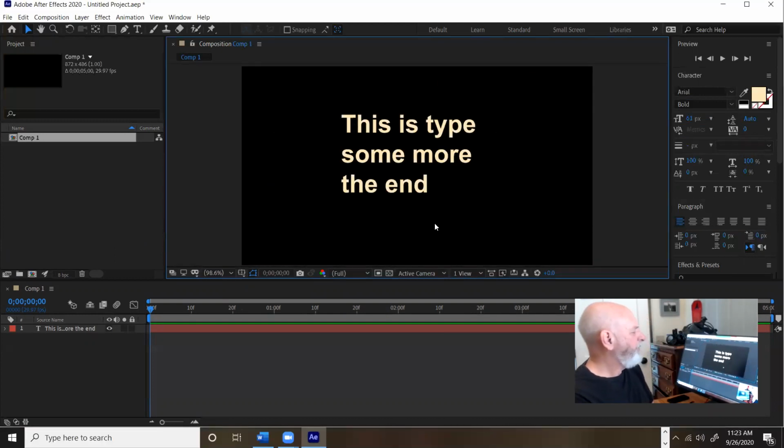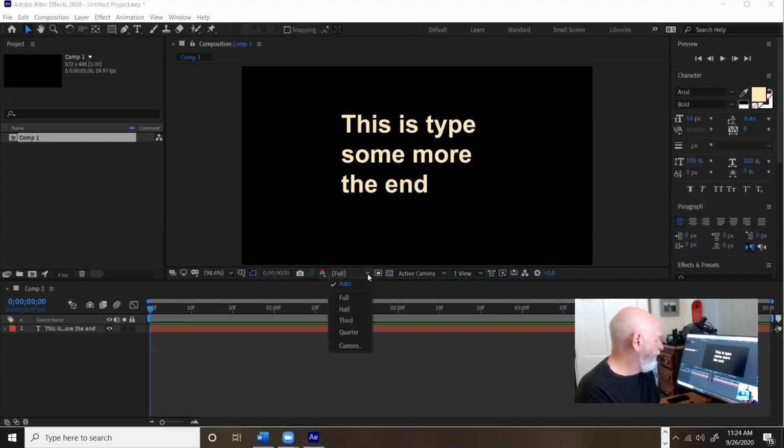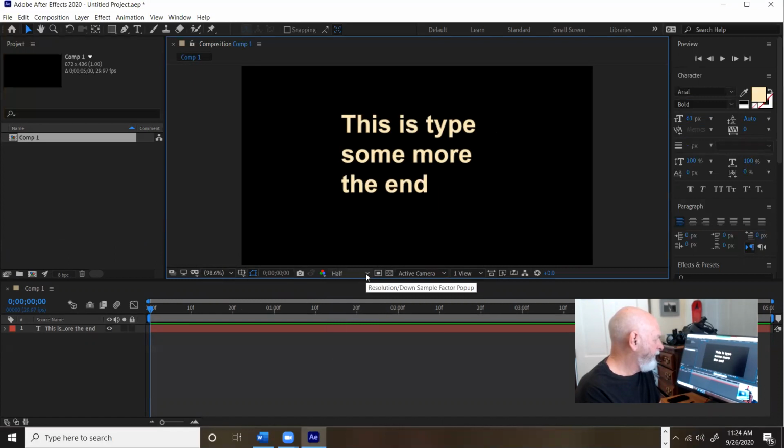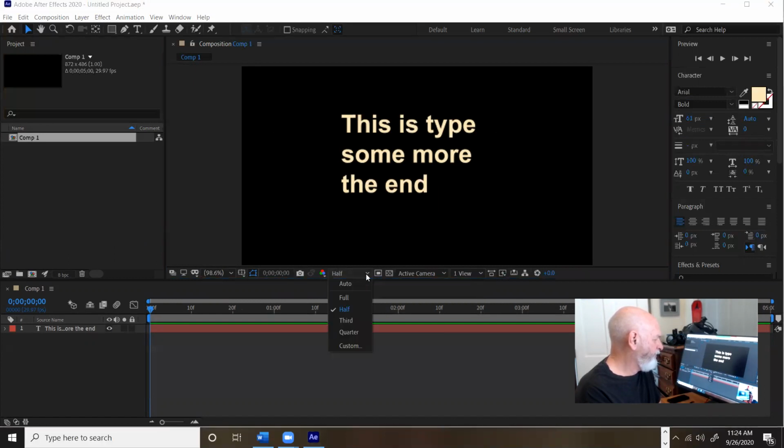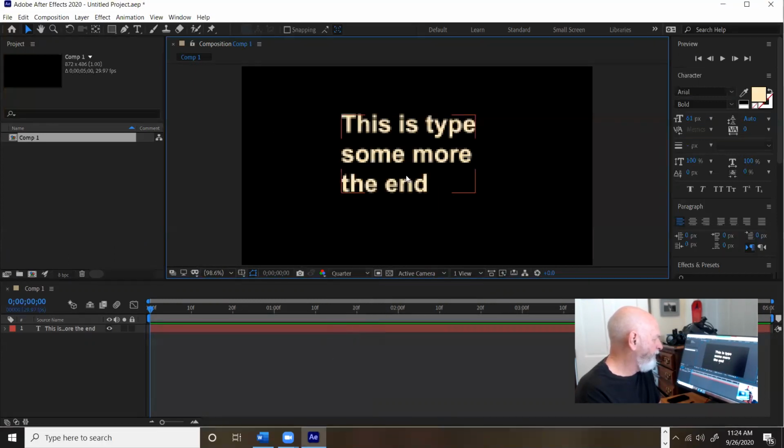Just gonna leave it on fit. But if the type looks pixely, it's probably because you're looking at it at more than 100%, which could happen. Also right here, we're looking at it in full resolution, but we can look at it in half resolution, okay? Meaning not less, it's just showing it to you more pixely. There it is as quarter, and you can clearly see that.